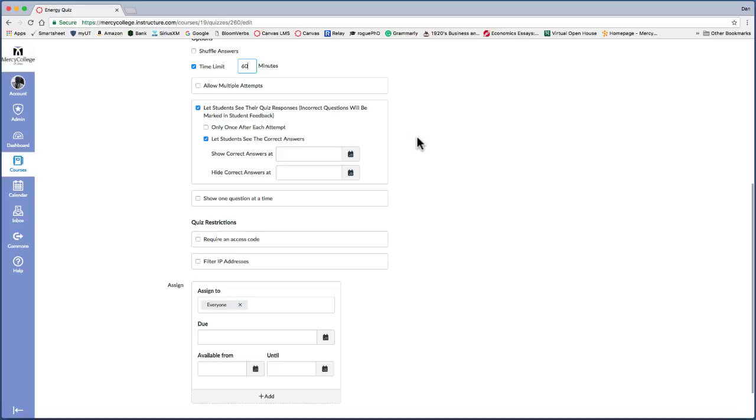If you want them to see their quiz responses once after each attempt, or possibly you want to let students see their answers or the correct answers at a given time. So if you check this, let students see the correct answers, and you don't use these date boxes, the students will be able to see the correct answers after they answer a question.